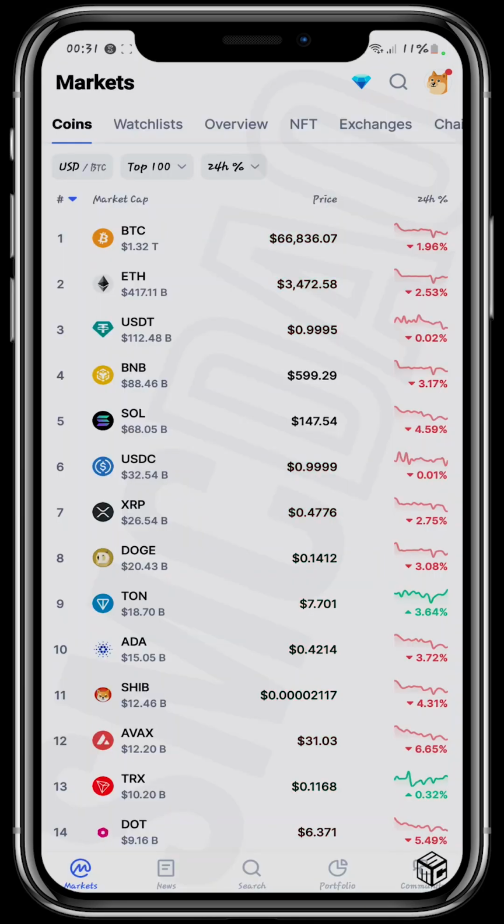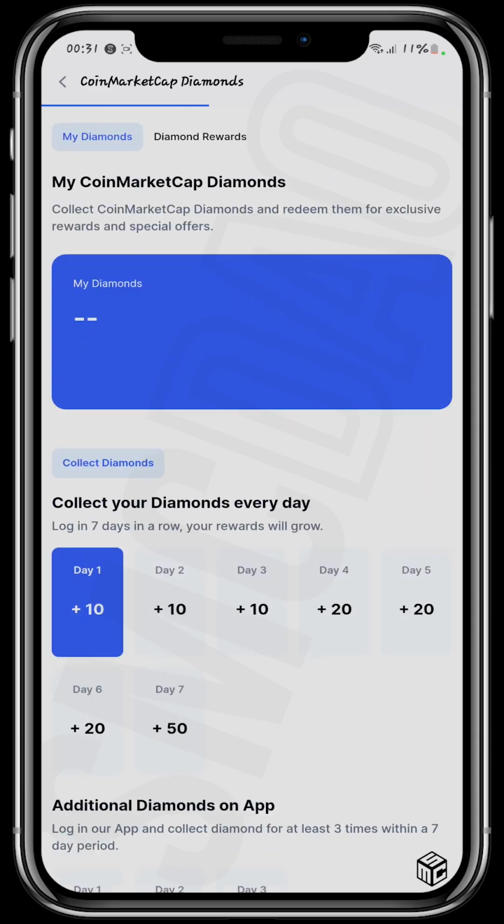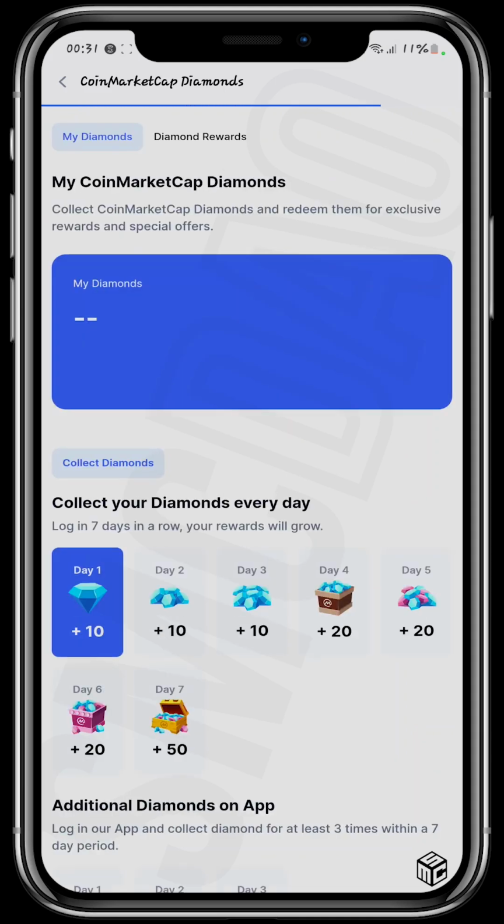If you look at the upper part of the screen to the right, you see three icons. You see the shape of a diamond, you see the shape of a search button, and then you see an avatar. We're just going to click on the diamond so that it could take us to the diamond page. So I just clicked on diamond right now, and I'm going to wait for it to load. All right, so here we have it.